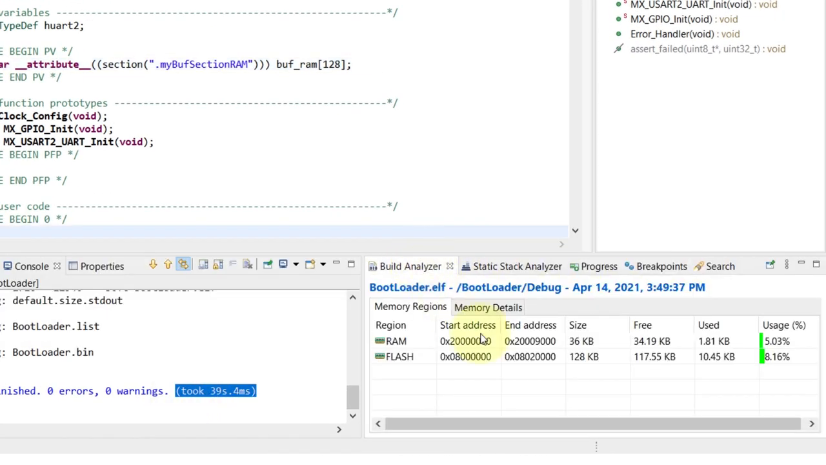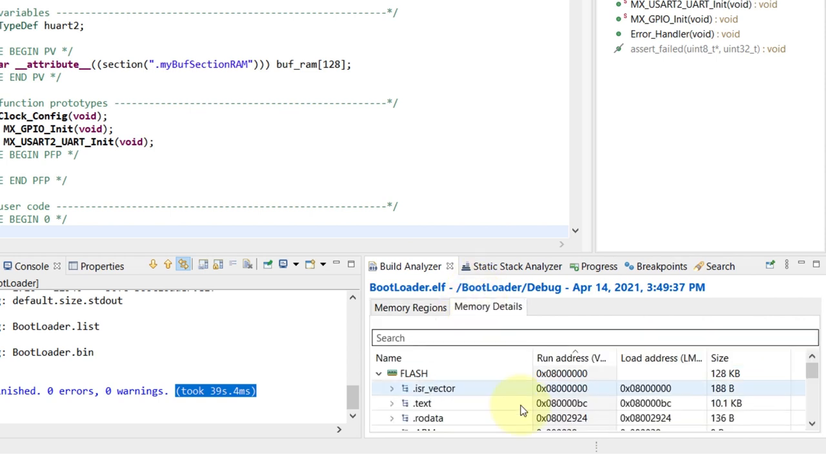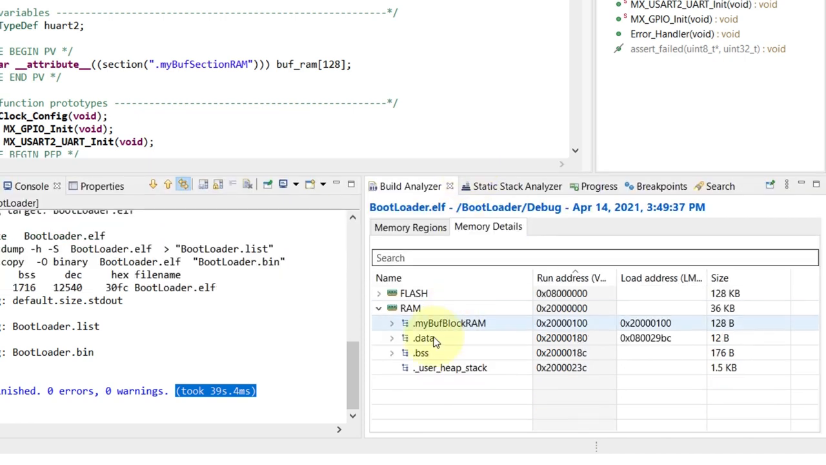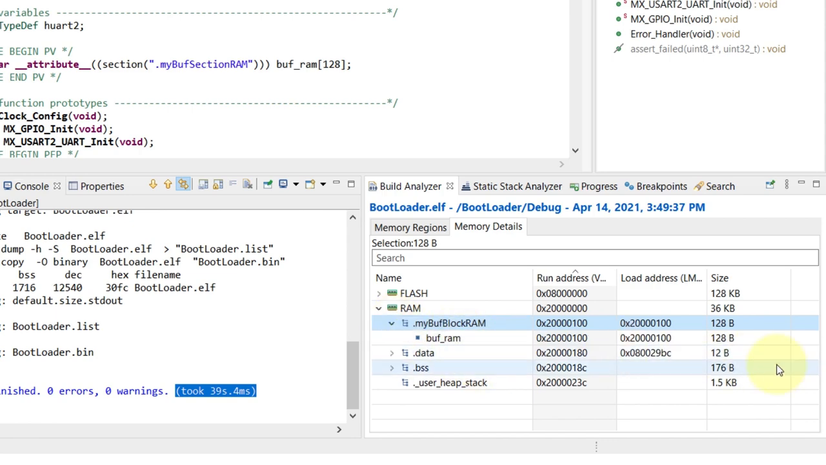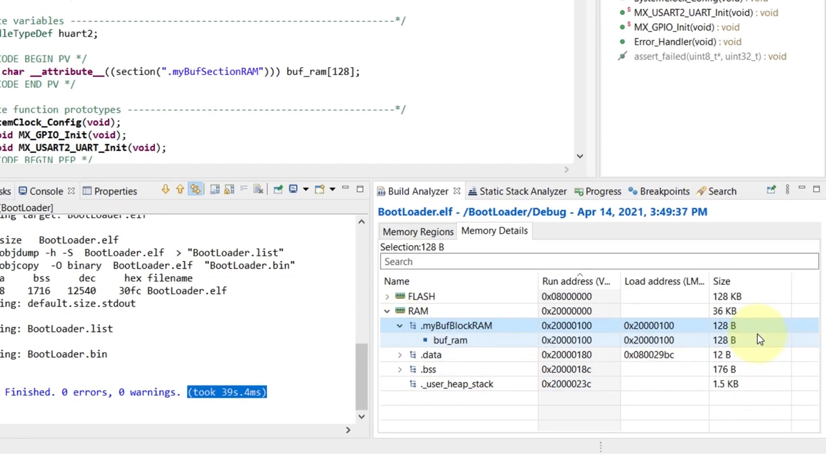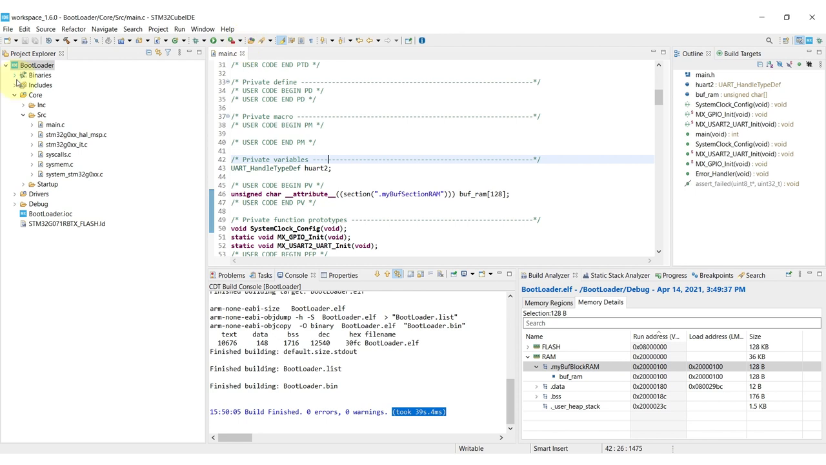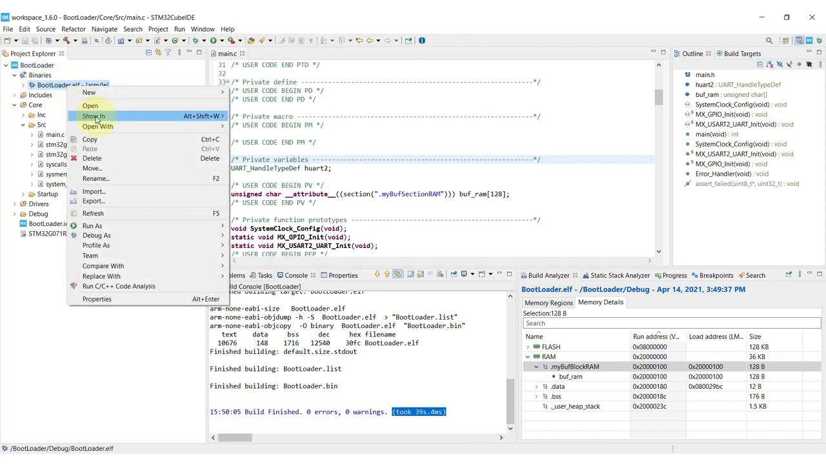And if we go to the build analyzer and over the memory details, we can see that the region is there, the 128 bytes that we created on the buffer is present, and I can even see the name through the build analyzer, so this is very handy to know. But why did it take that much time to create the binary?